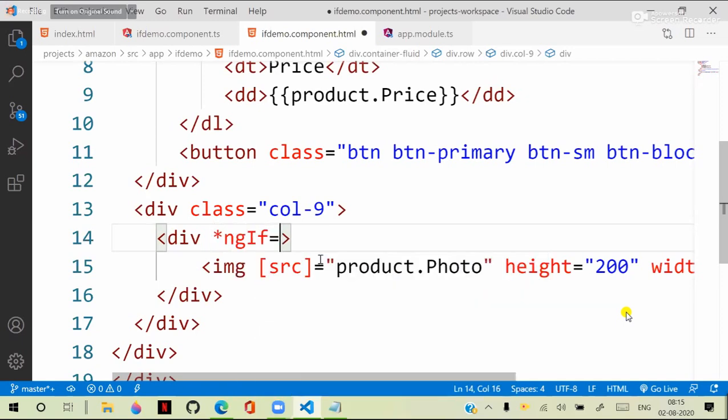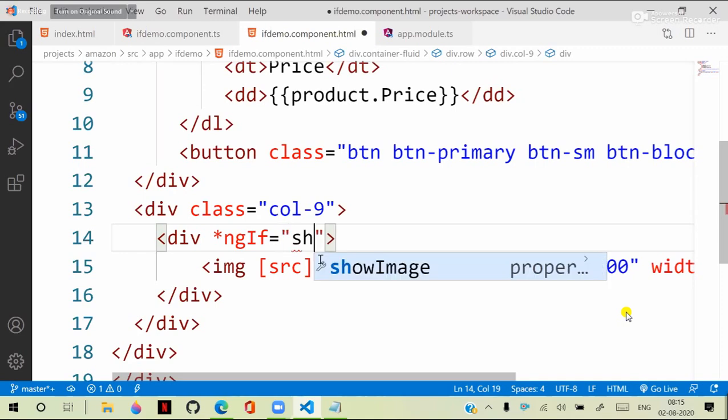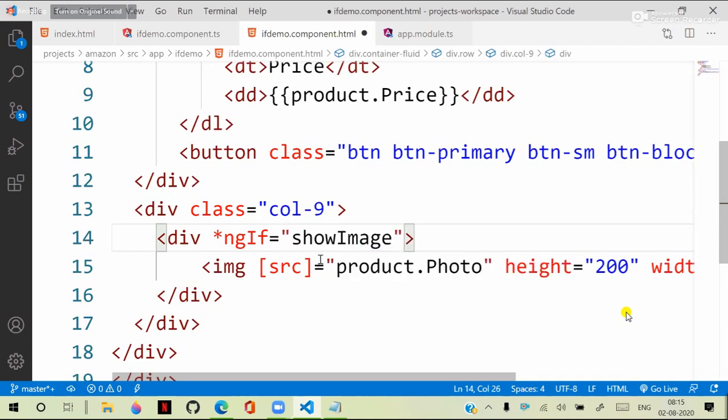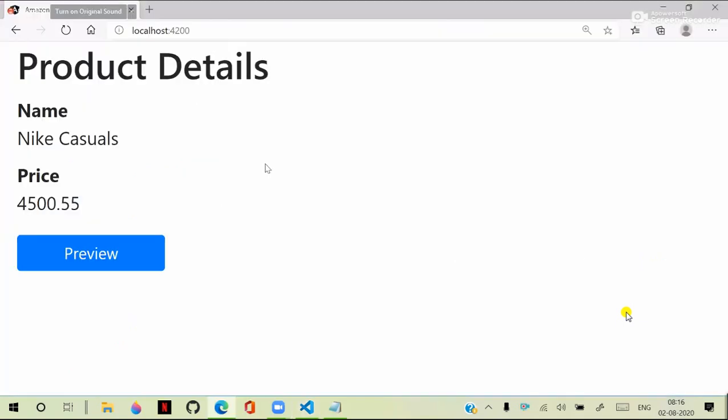equal to showImage. It gets a Boolean value. By default, it is defined as false. That means ngIf false. If ngIf is false, it will remove that element from the DOM. That means you can see that the element is not there.